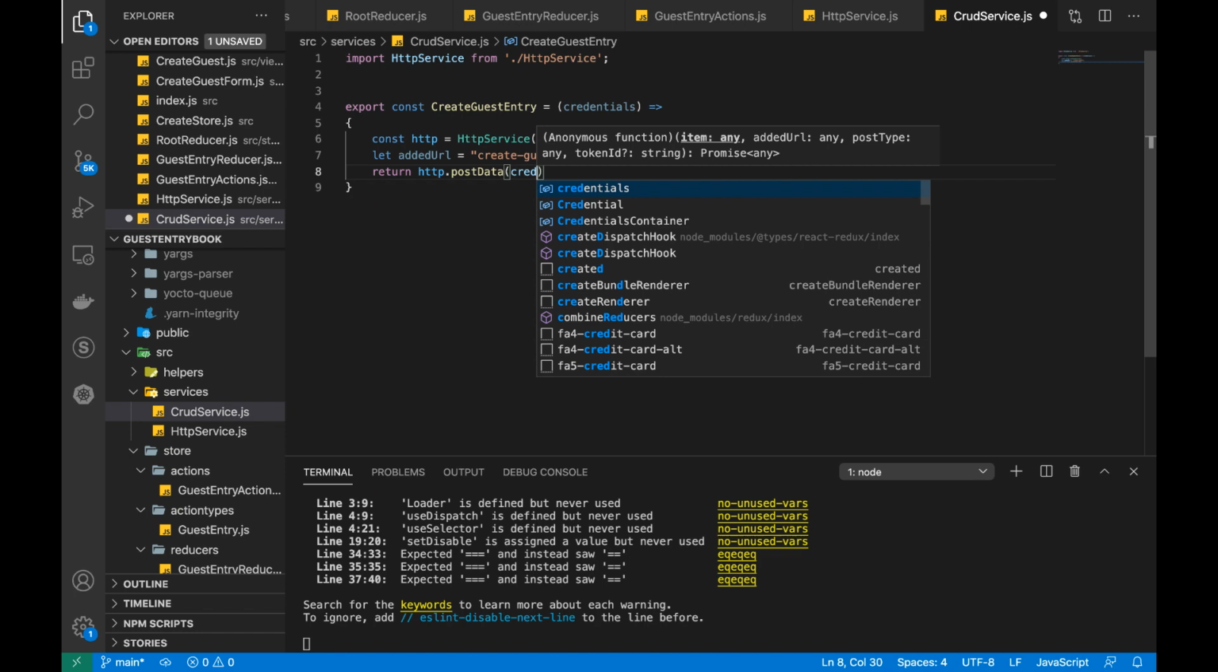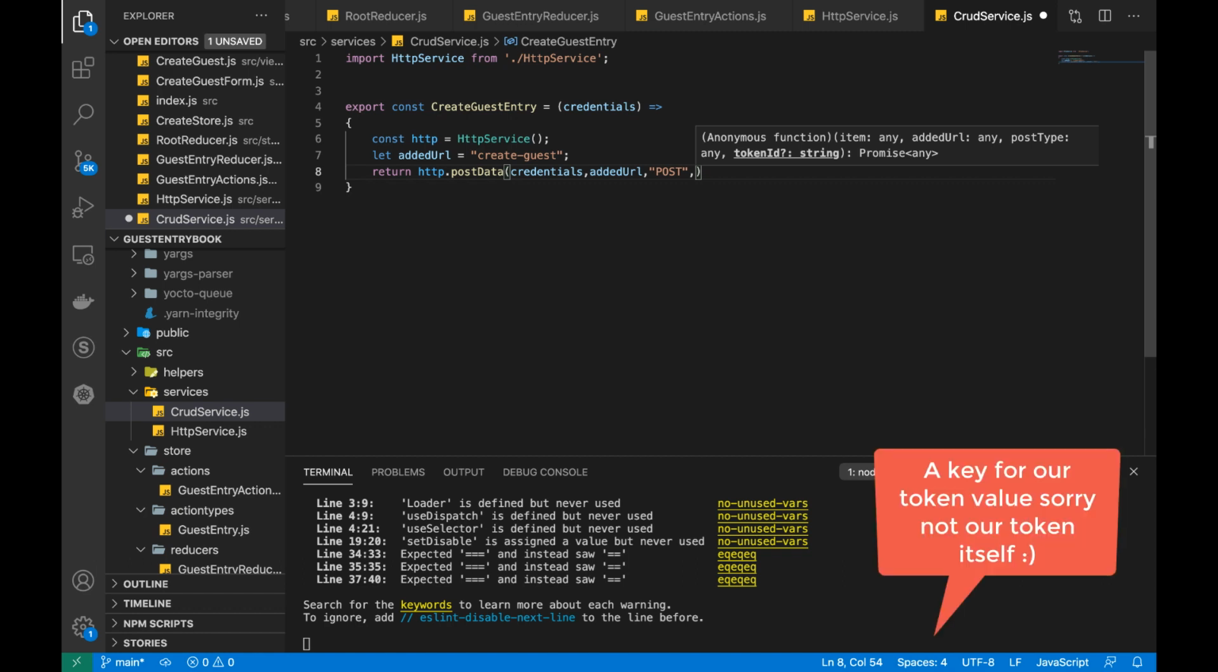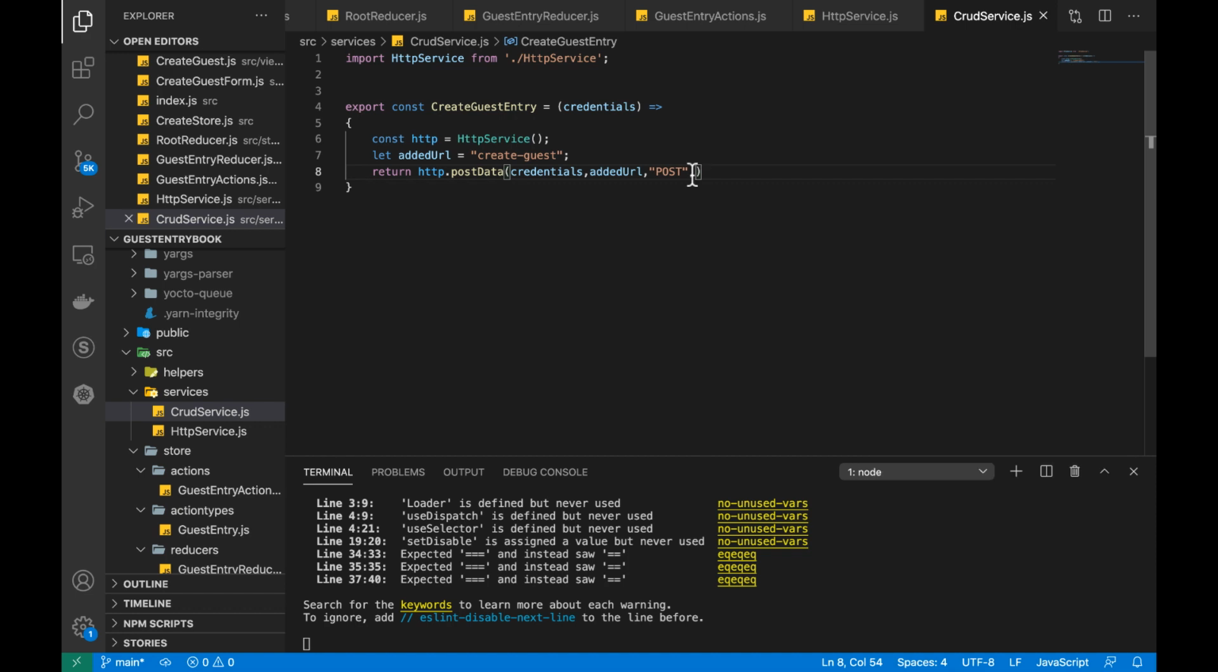All right, so here we are going to pass the credentials as the first parameter. The next parameter is going to be the added URL as the second parameter. And the third parameter is the type. This is a post type because we actually create. And then for the token type, all right, in order for any user to be created, he has to be authenticated. So we'll have to set a value for our JWT token. And so for the token ID, let's just call this CRUD app, right?